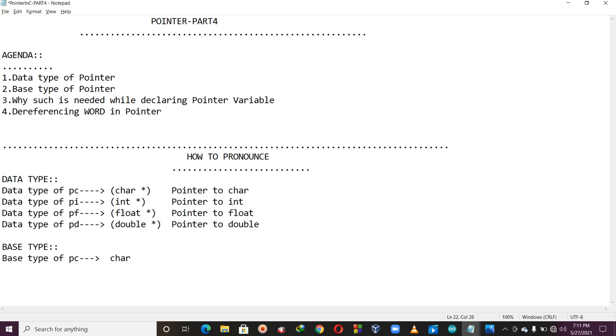In the same way, the base type of PI is int. The base type of PF is float. And in the case of PD, what is the base type? Double. So remember, these are the differences.